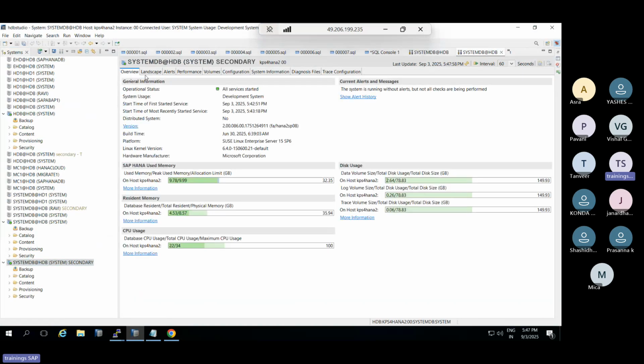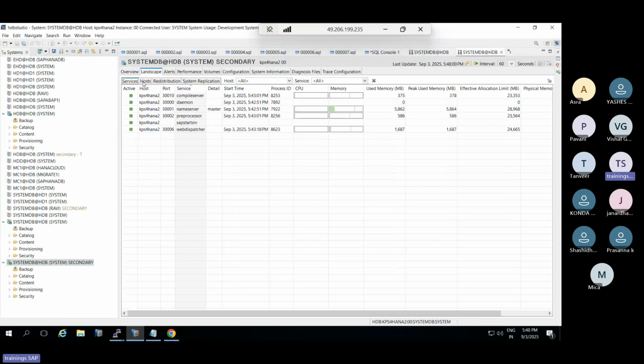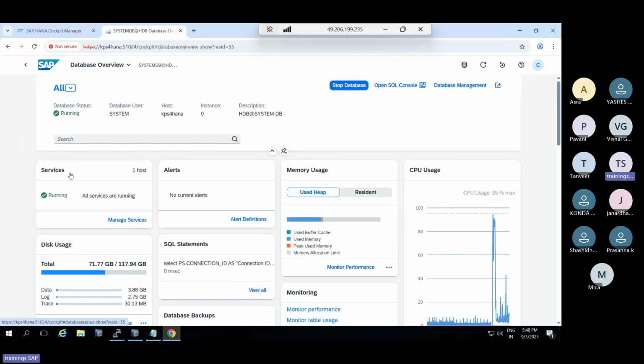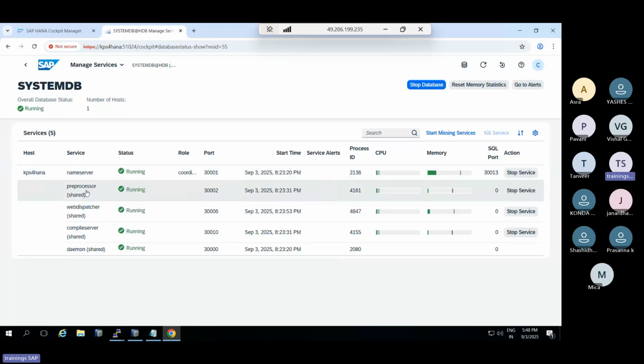Services, we can see all the services here. You see this interface, and also at the browser level you can see this interface. Normally if you click on this tile, then you will see all the information here, clearly giving all the information: stop the service, start the service, stop the database. All the information is clearly shown here.